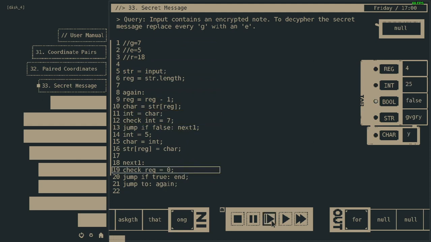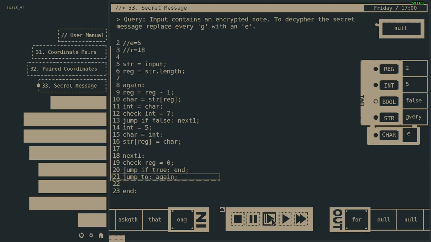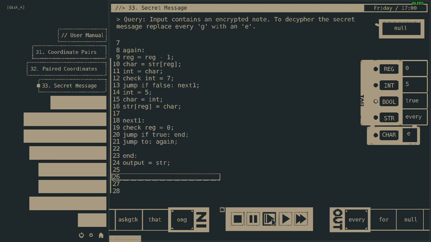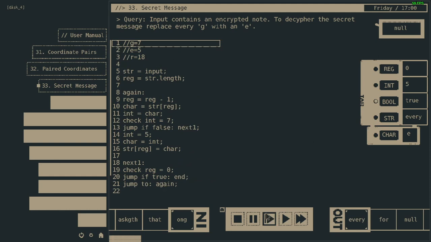So second word. Okay, G. So G is 7. We check. It's true. So we change the integer to 5. Change it into here. And now this G should be replaced with E. Will it happen? It did happen. Every. Okay, and we output every.